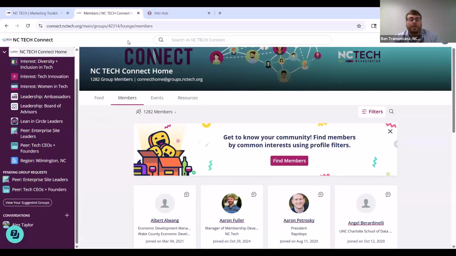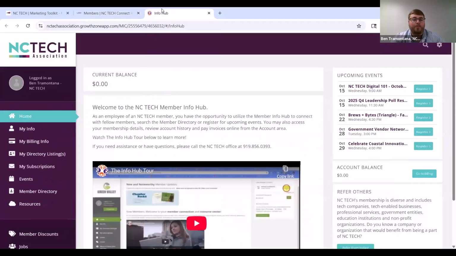All right, we're gonna move on to the last piece, the member Info Hub. This is, like I said, when you join as a member or you get added to a roster of an existing member, you should receive a link to log into this Info Hub. This is how you can start getting communications from us. And if you're the primary contact, this is how you can pay bills, manage information, and things like that.